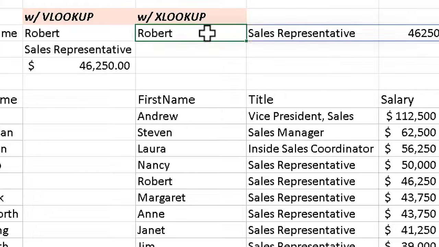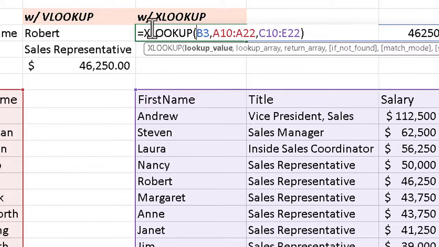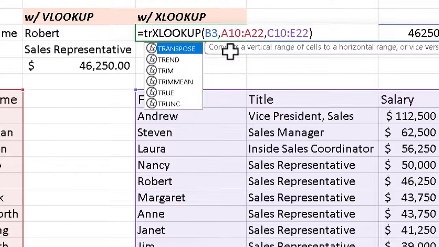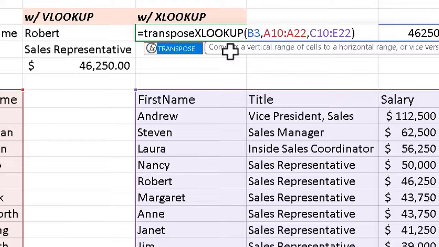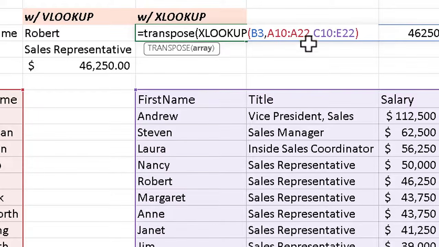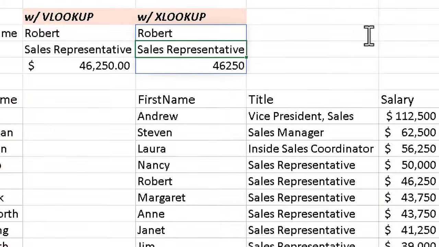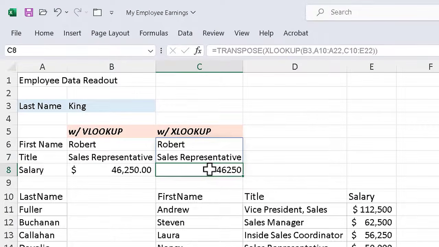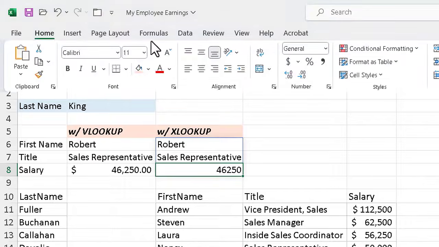So if we give the cell with our formula a double click, we can just go to the spot right after the equals there, add the TRANSPOSE function, open paren, and then have to remember to put another close paren at the end because we have to always balance our parentheses. So we're going to transpose what XLOOKUP found, and we've got it. And again, all we have to do is a little formatting for the money number there.